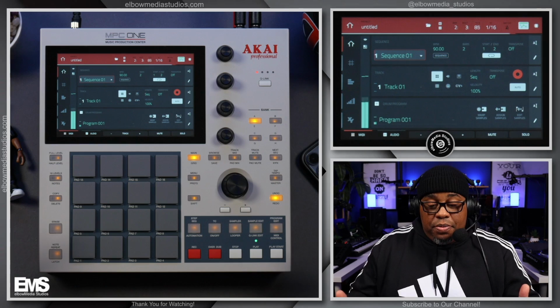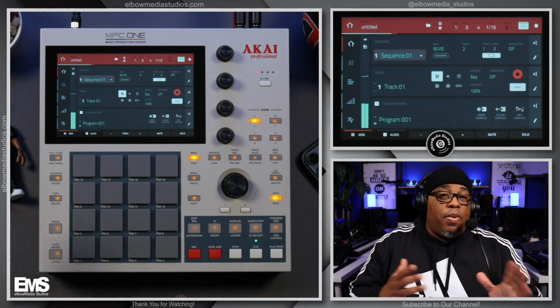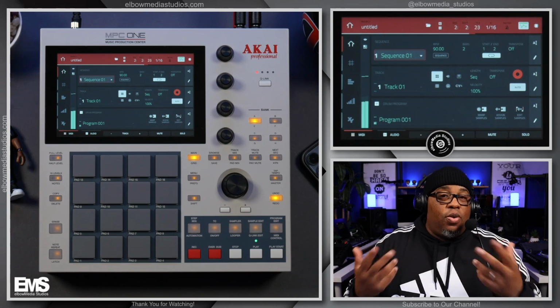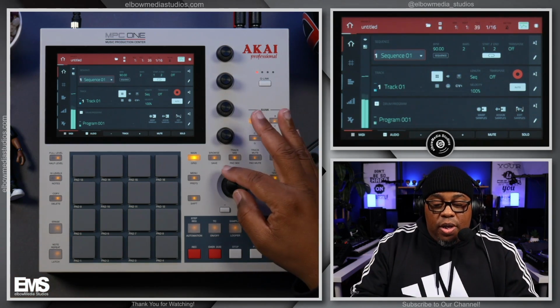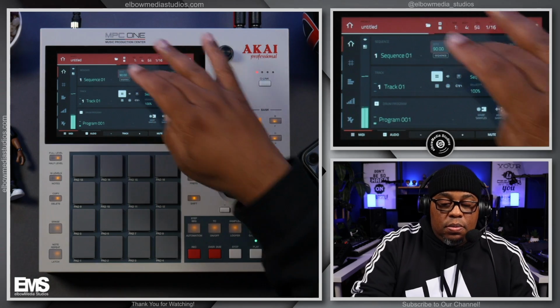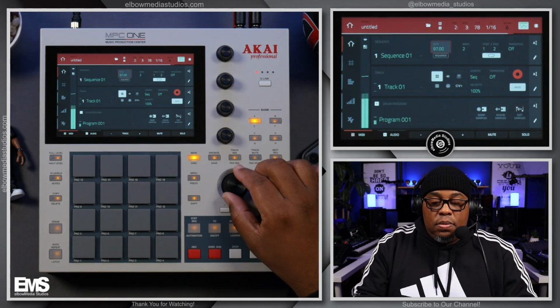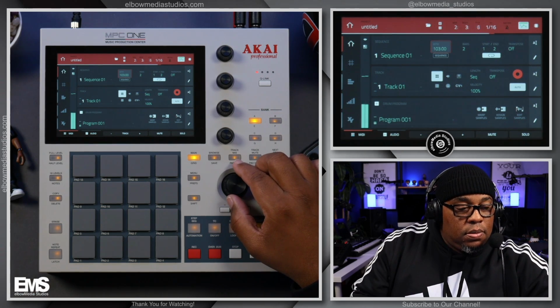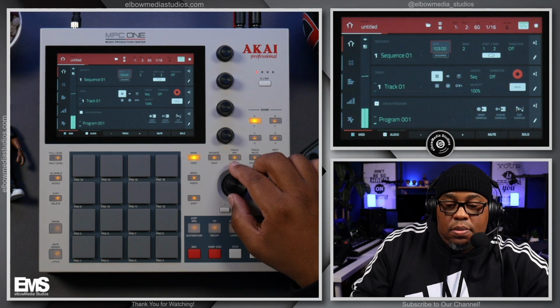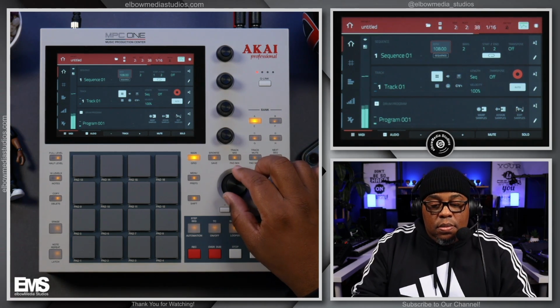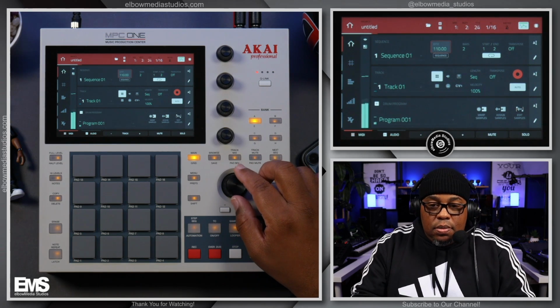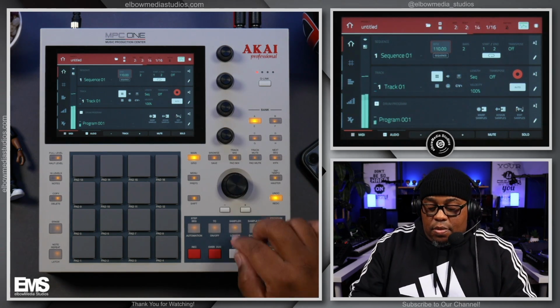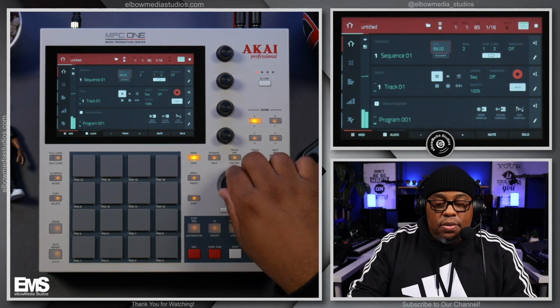All right, we're in. Now, since we already set this thing up, we should be able to speed it up and slow it down, and we should be able to warp. Let's go ahead and hear it. All right, let's go ahead and slow it down a little bit.